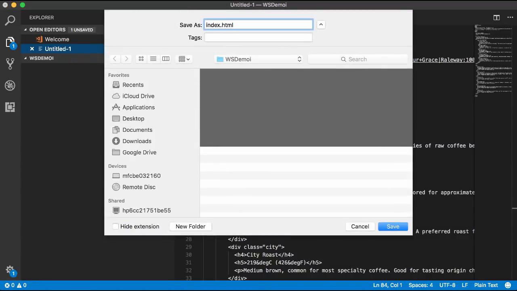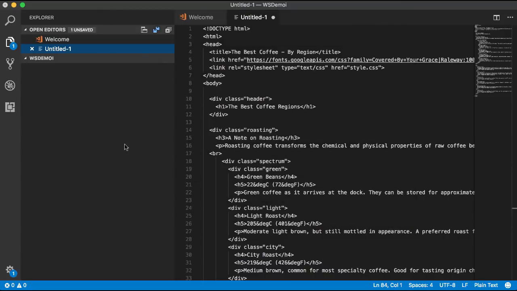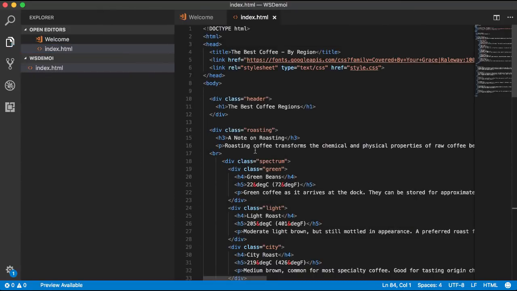Really important you do the .html. Don't do uppercases, don't do spaces, .html. And the reason is your system needs to know what kind of file that is. And it associates that with the browser. I'll show you what I mean by that in a minute.